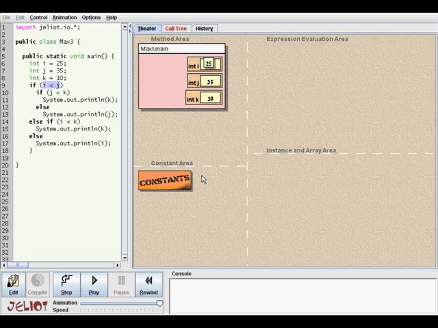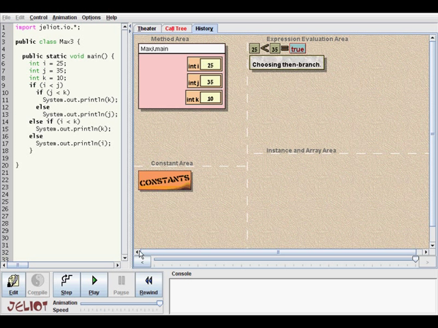Suppose that we step until the second if statement is reached, and we wish to recall how execution reached that point. We select the History tab, and then we can step backwards and forwards through frames of the animation in order to examine it more carefully.